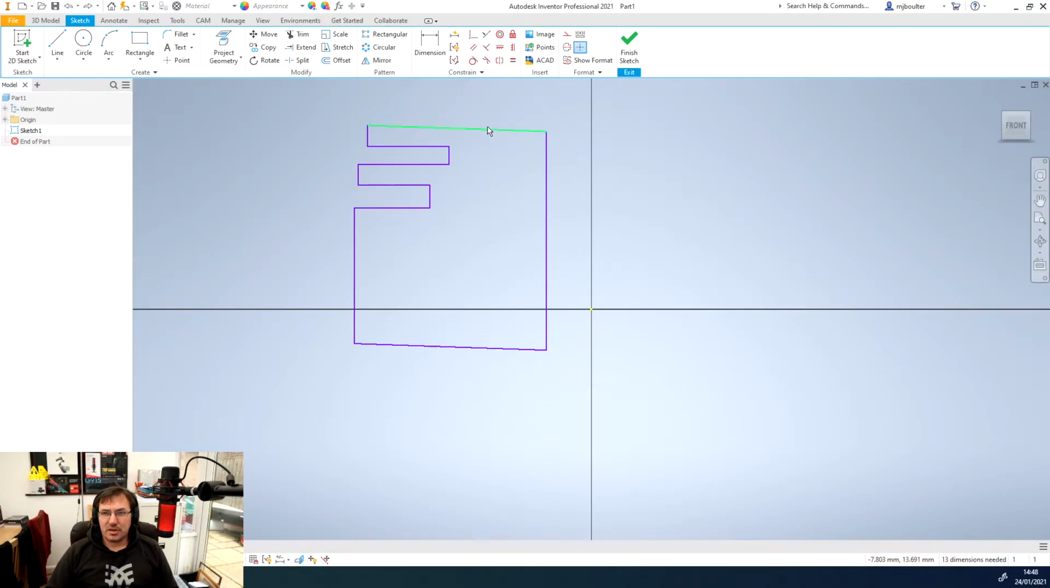So I'm also going to put a horizontal constraint in with this line here, which will also make this one horizontally constrained. So I'll come over, select my horizontal constraint, select the line, and you can see that's brought those two into being perpendicular to this vertical line.